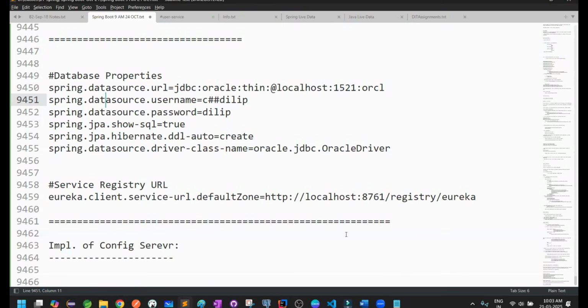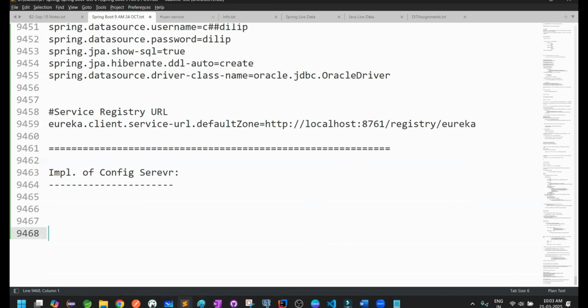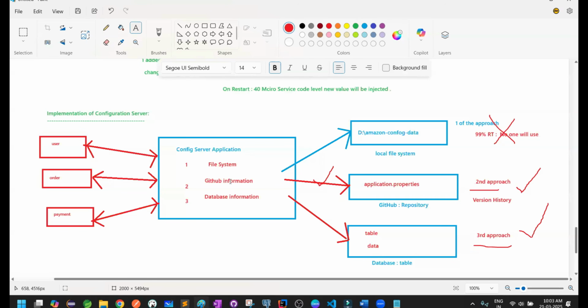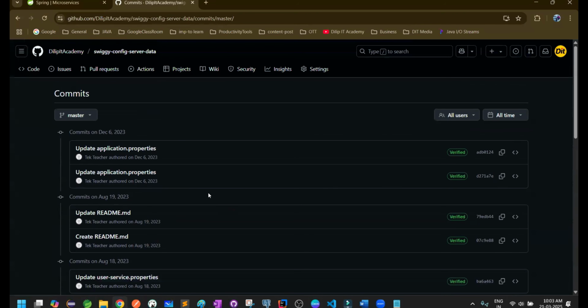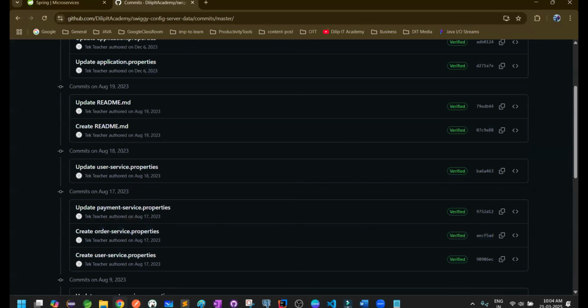So we will also go with the same approach. We will also create the config server with the GitHub repository point of view. We'll go with the second approach, and in interviews also you can tell them this is the best approach and explain why. You will have version history and everything, and from a security point of view you can control which developers can access all these things. You can do that. Especially real-time people will understand what I'm saying right now.